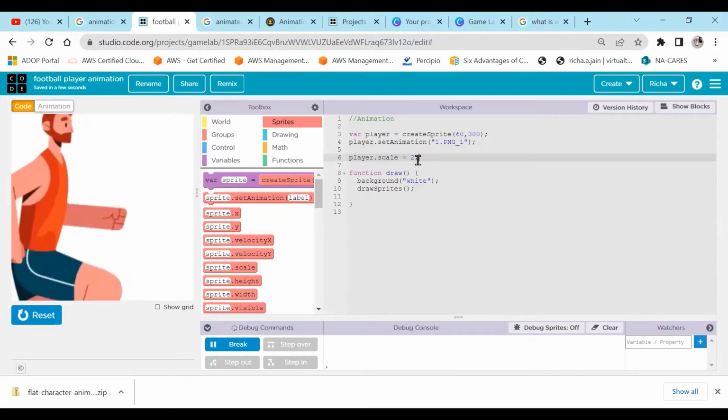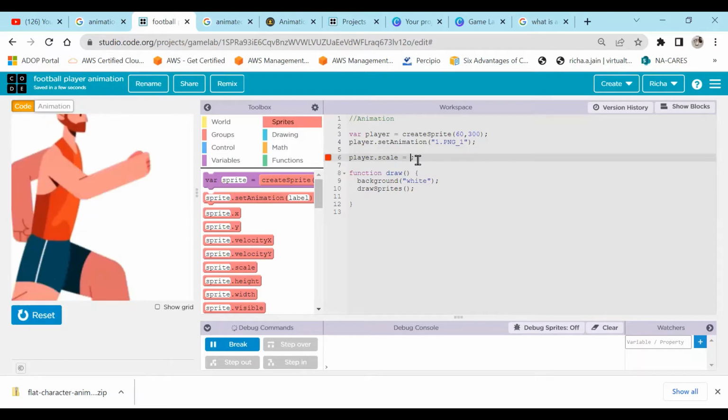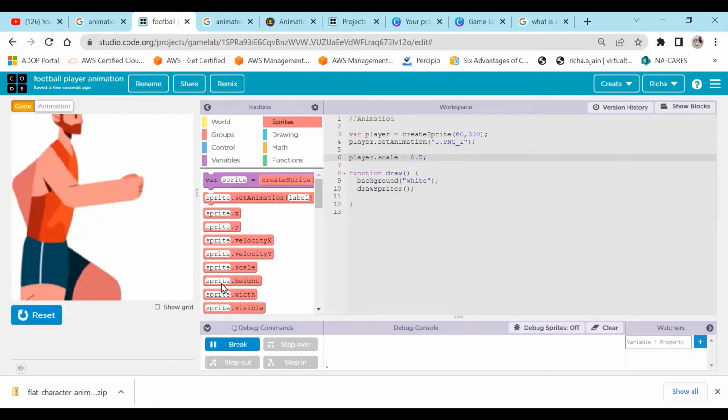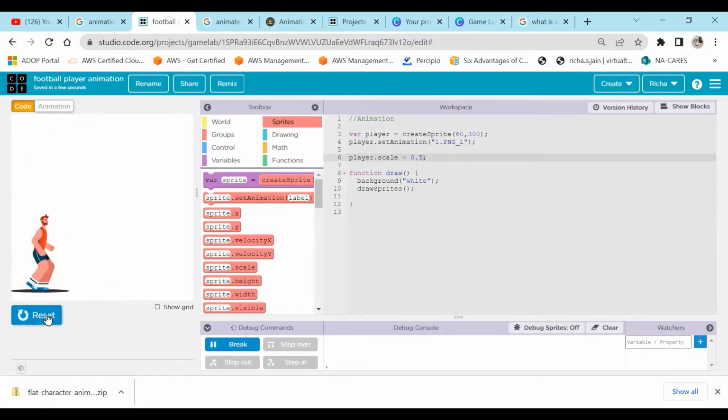Okay, and if I want to reduce the size, I will have to take a number which is less than 1. So here I will take 0.5. Let's see what happens if I put 0.5. Okay, you can see the size has been reduced. Now, probably this is the size which we want our sprite to be. So it looks good. So this is the first thing: how we can resize a sprite.